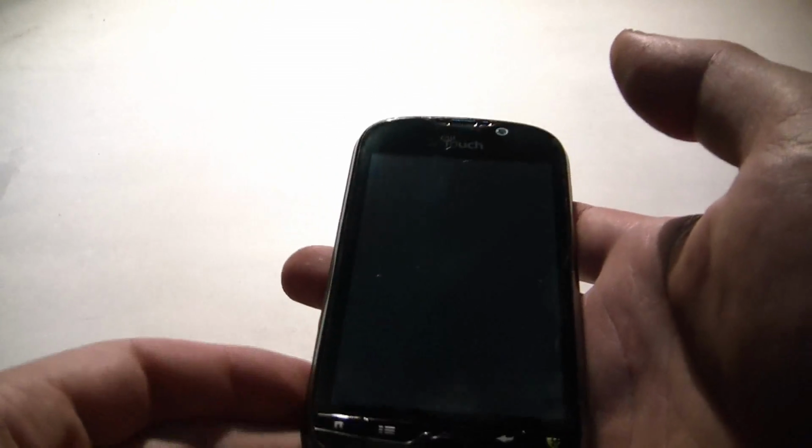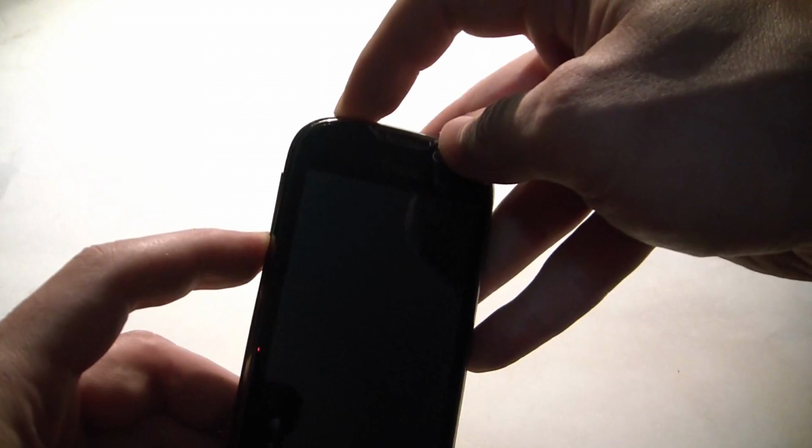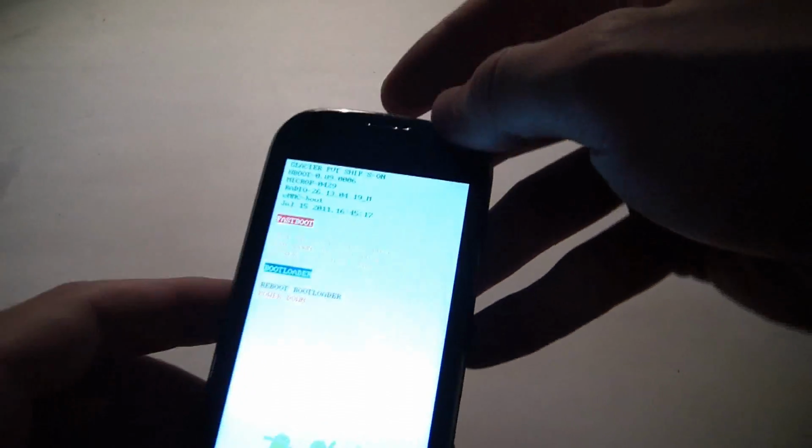Once it's fully powered off, you need to hold down the volume down button, which is right there, and the power button right there at the same time. So let's do that. Okay, now let go. There you go.